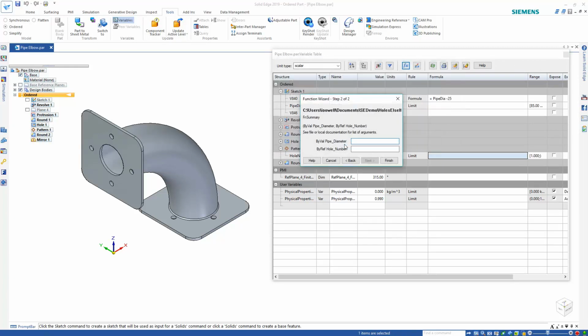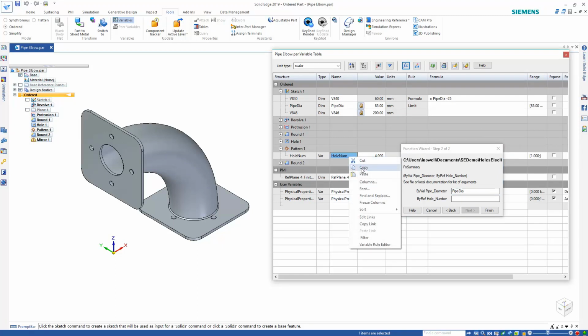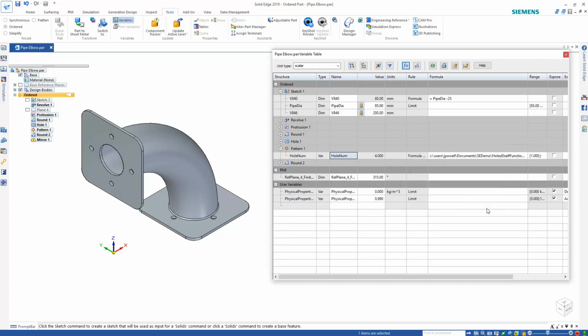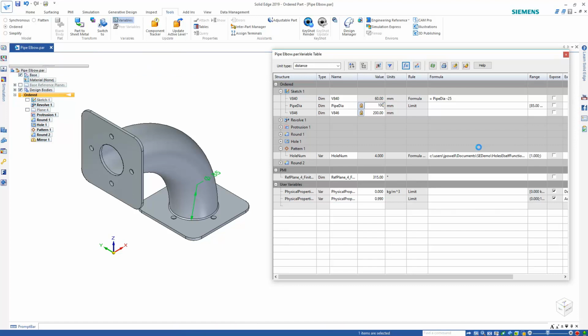Once I've selected this, I'll enter the variable names for pipe diameter and hole number. I have 2 possible methods of entering variable names. I can either type the name manually, like this, or I can right-click and copy it from the name cell, like this. And then I'll hit Finish. Nothing's changed yet in the model, but now the hole pattern count is linked to the pipe diameter value.